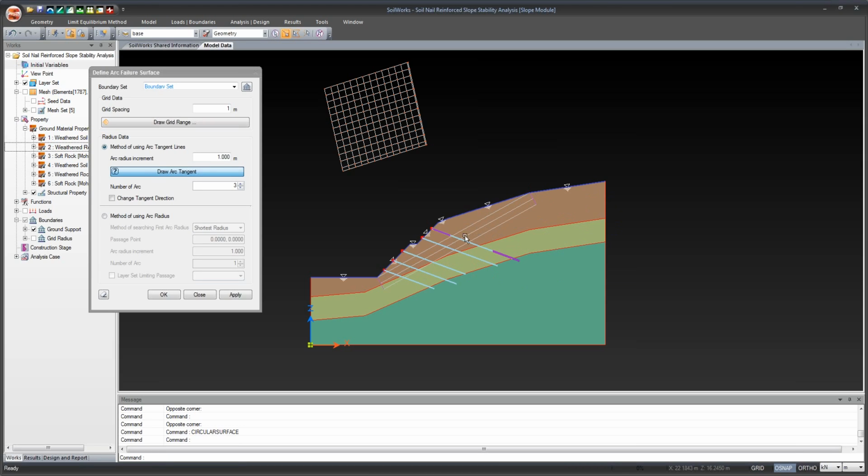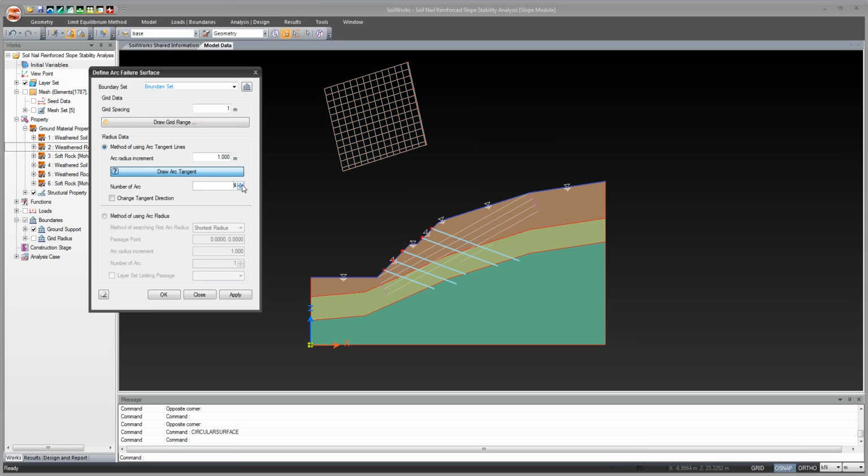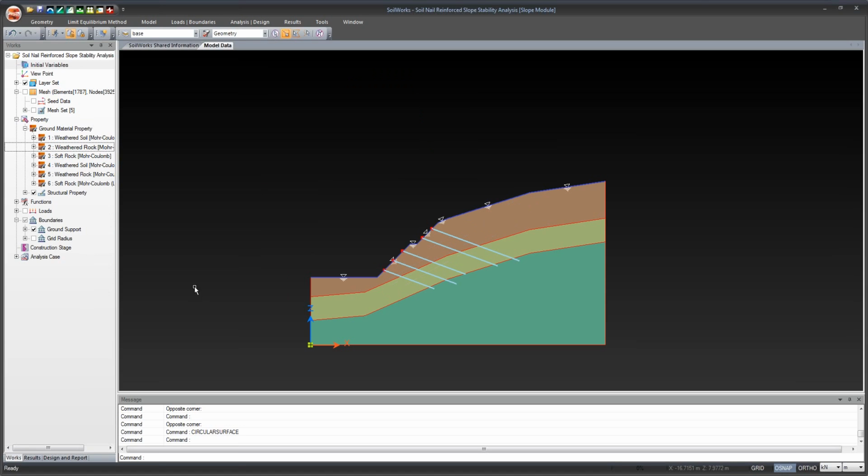And as you can see, there's 3 tangents. But if I wanted to increase the number of arc tangents, so if I wanted to, once again, increase the level of my analysis or the level of detail, I can increase that number. So anyway, once you create it, you can just click Apply in this case.